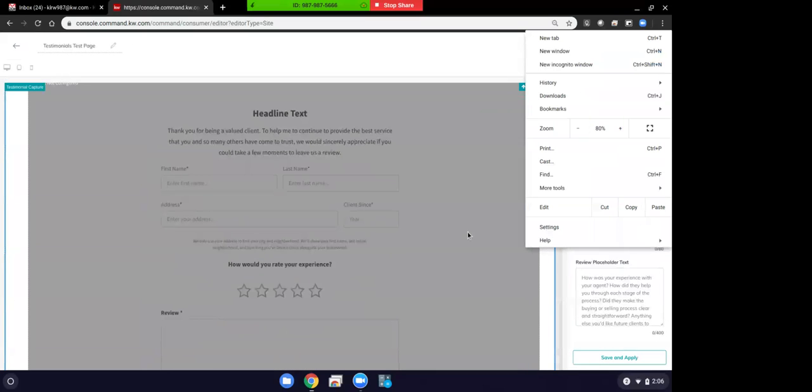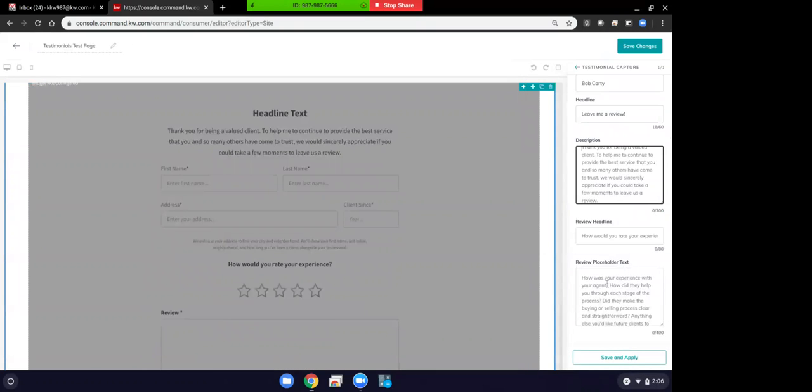There we go. So there's some text here in the bottom right. This is what's going to show up as a gray bit of text in the review box, where you can just type over it, but it provides some suggestions for your clients. You know, how was the experience? How did they help you through the process? Just giving them some guidance on what kind of information you're looking for in that review. So they'll just type right over that, but at least it's helpful.